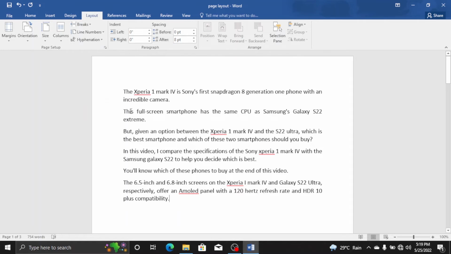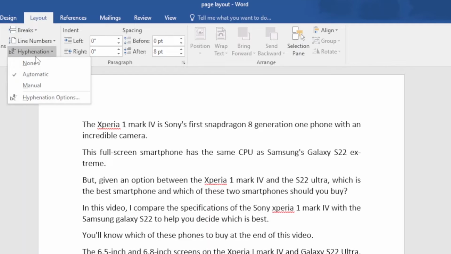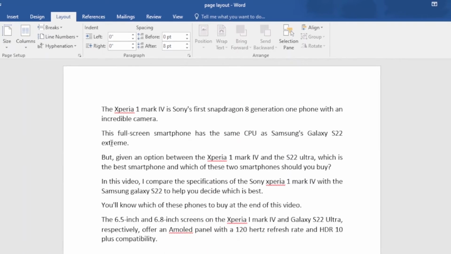So let's take, for example, hyphenation automatic. You can see here, extreme. The word extreme couldn't fit in this space here. So with hyphenation on, it's going to break extreme into syllables, add a hyphen to it, and continue the next syllable on the next line. So watch here, if I go back to hyphenation and say none, what happens is that extreme comes to the next line instead of using a hyphen at that particular line there.